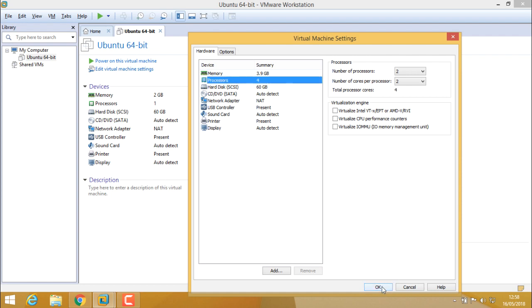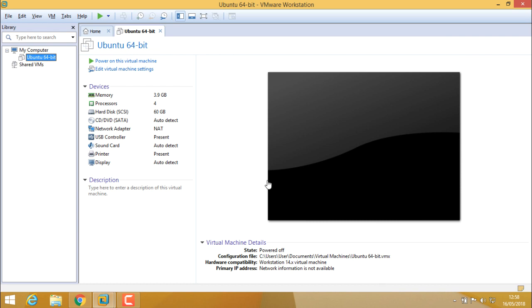After clicking on OK, you can see the changes over here. Now as you can see, we have 3.9 GB of memory, 4 processors and other information is showing over here. So just like this we can allocate memory and processors to our virtual machine using VMware Workstation.